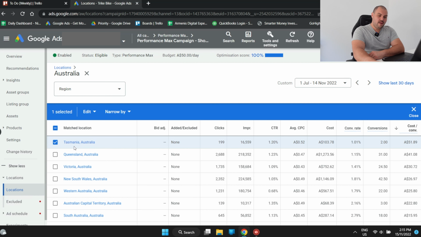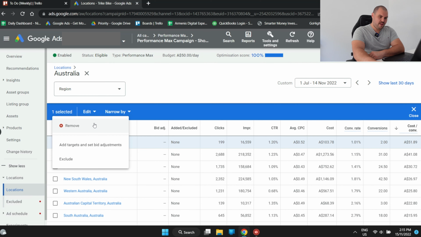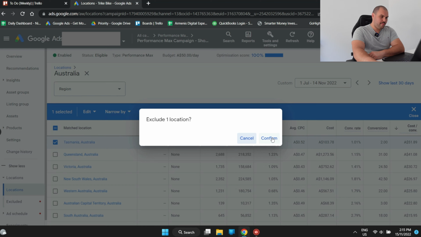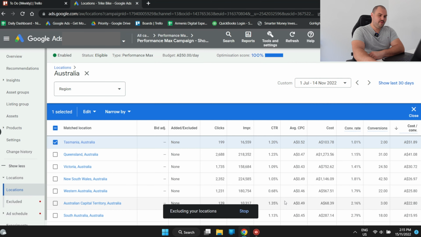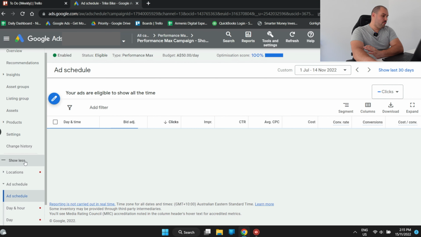Where am I getting a really good cost per conversion? Actually, South Australia, Australian Capital Territory, these two are getting us really, really good cost per conversions. We might find that we only run to these top 3 or 4 or 5 places, and we can exclude the ones that are getting higher.